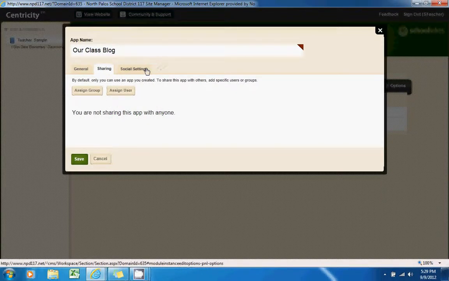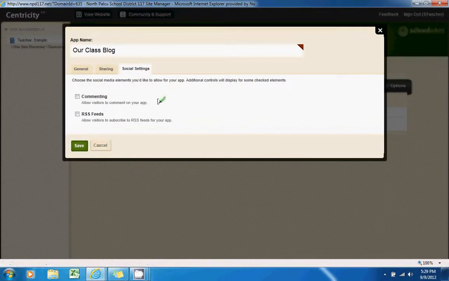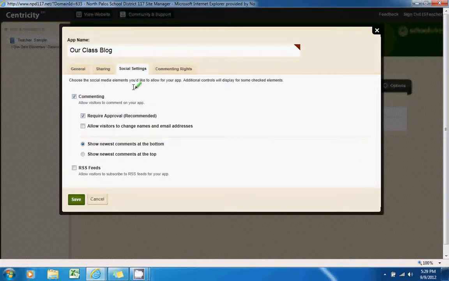The third tab, which is Social Settings, is very important to go into when you're setting up your blog. The first thing you'll want to do is make sure that this box that says Commenting is checked, otherwise no one will be able to respond to your blog posts. And it's recommended that you require approval, that way you can look at all of those blog posts before they are displayed publicly and decide if you're okay with them.